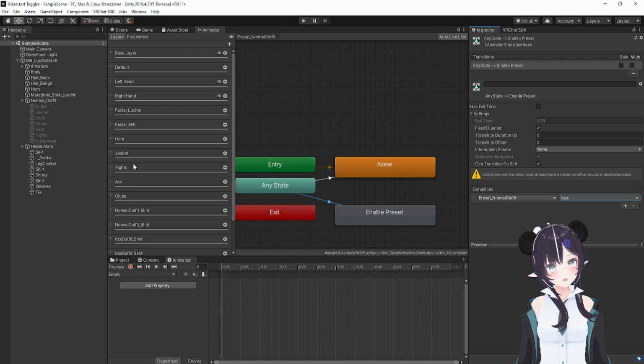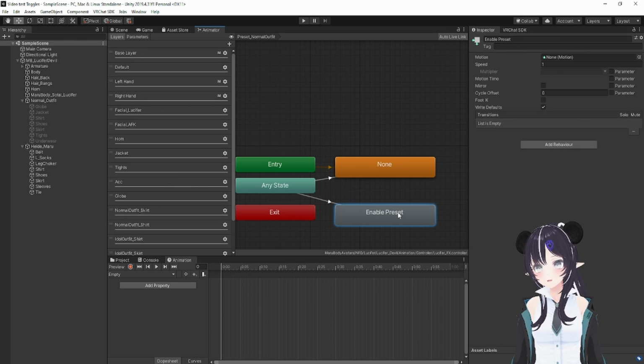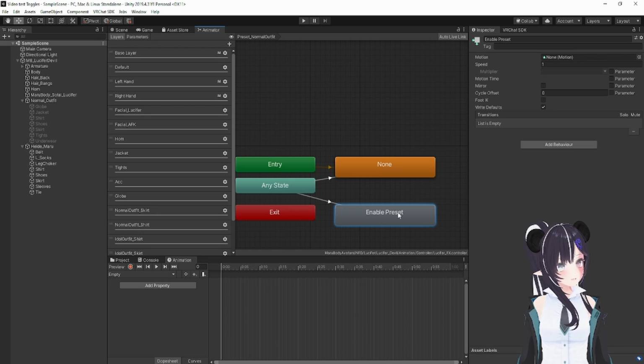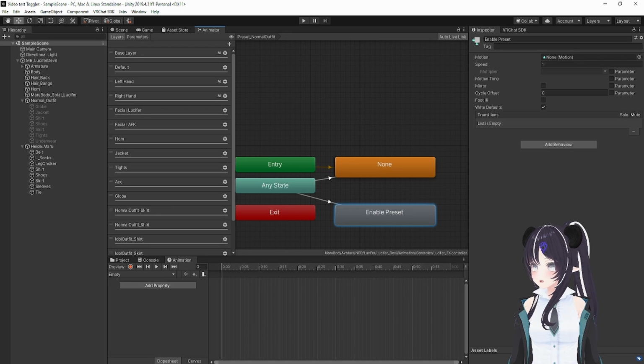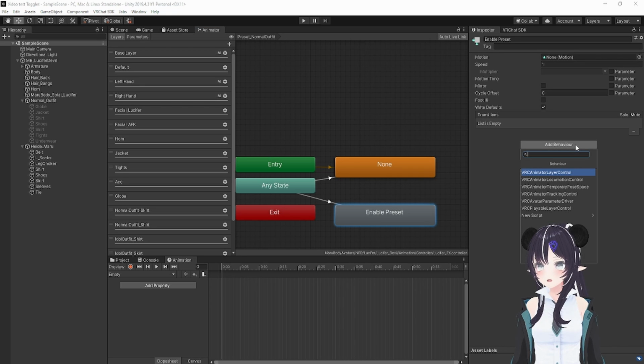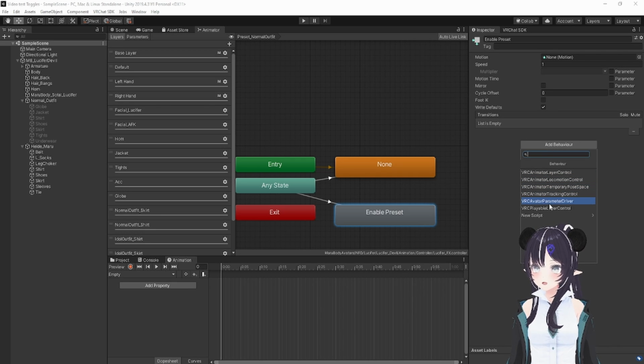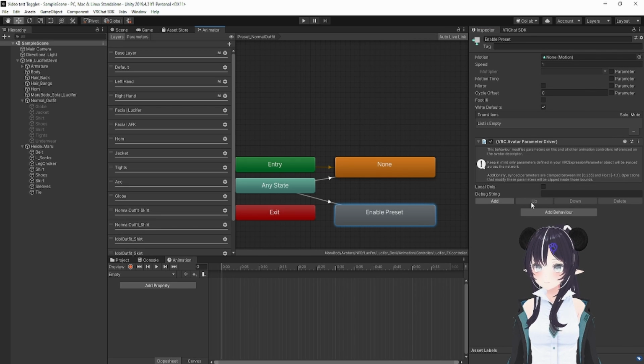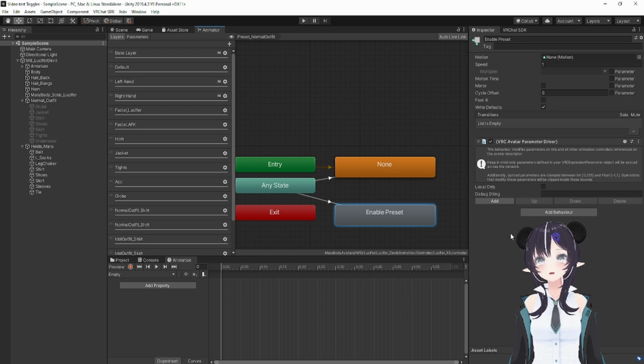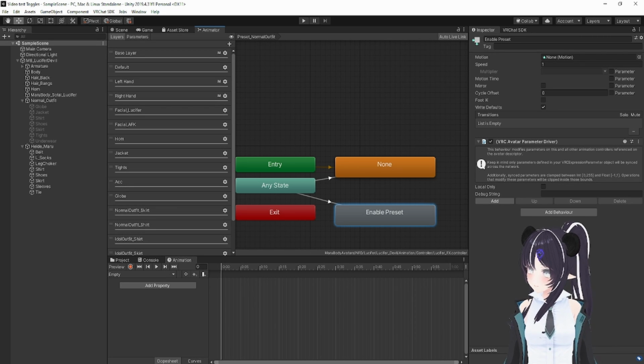You thought making your toggles was long. Here's another kicker for you. Okay. We go to enable preset. Okay. And then we're going to add a behavior, VRC. There we go. Okay. This is what I wanted.